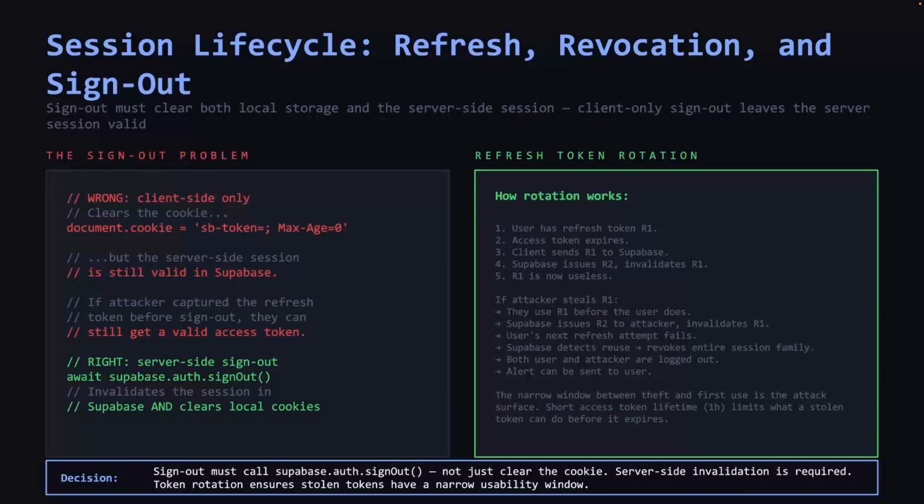Refresh token rotation. Each time the access token is refreshed, the refresh token is rotated. The old one is invalidated, the new one is issued. If an attacker steals a refresh token and uses it before the legitimate user does, the legitimate user's next refresh attempt fails. Supabase detects the reuse and revokes the entire session family. Both the attacker and the user are logged out. If the user uses it first, the attacker's stolen token is immediately invalid.